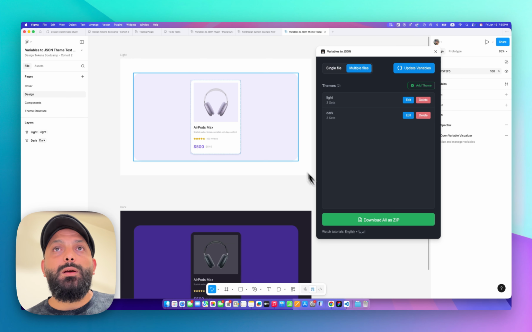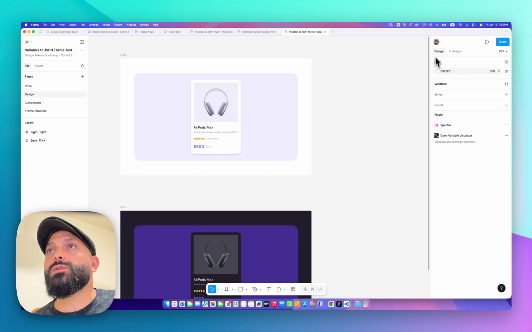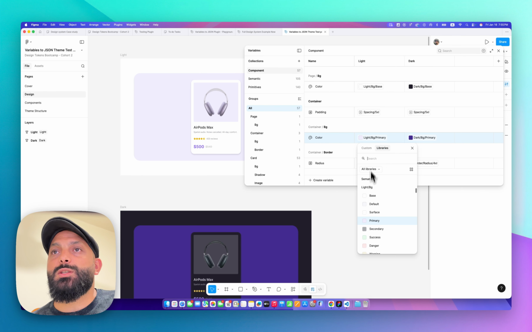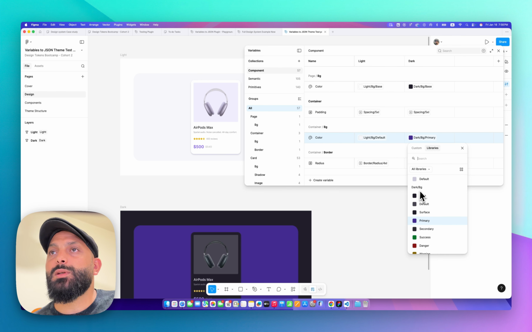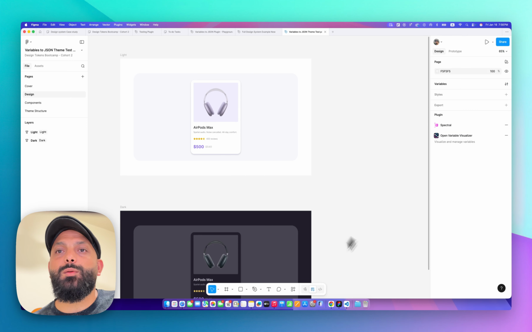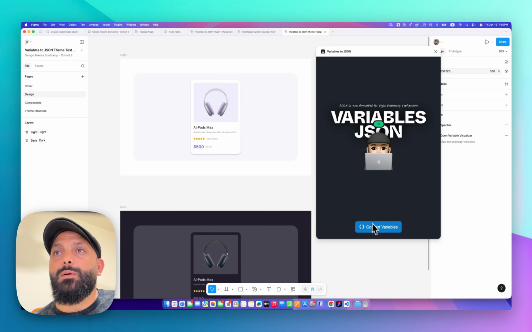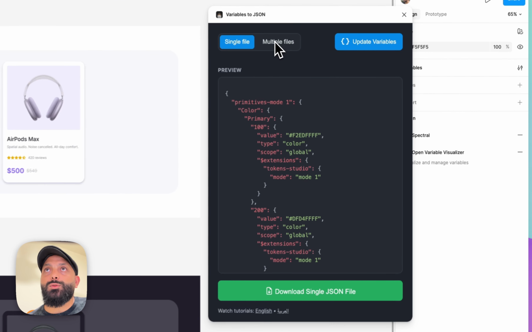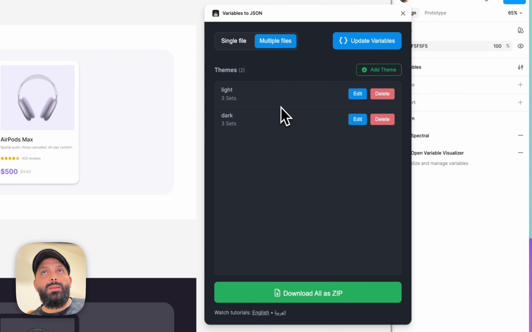And after that, let's do some changes here back before we do this. If I go here, let's change this one back to the default like this. And now if we open our variables to JSON plugin and go to multiple files, you can see our themes here. Whether you close Figma, close the plugin, or close the file, if you open it again, you will see everything for your themes already there.